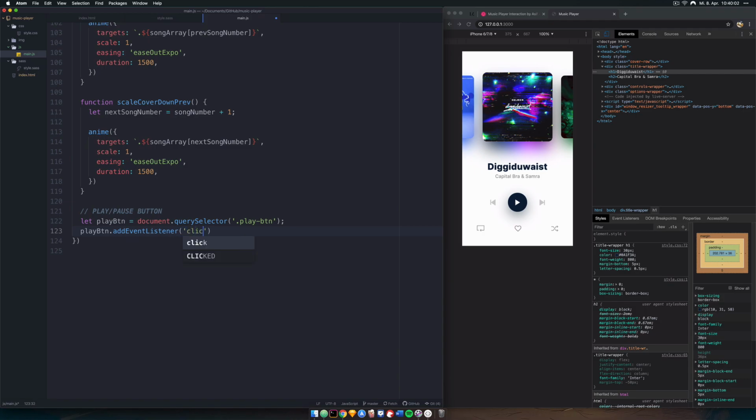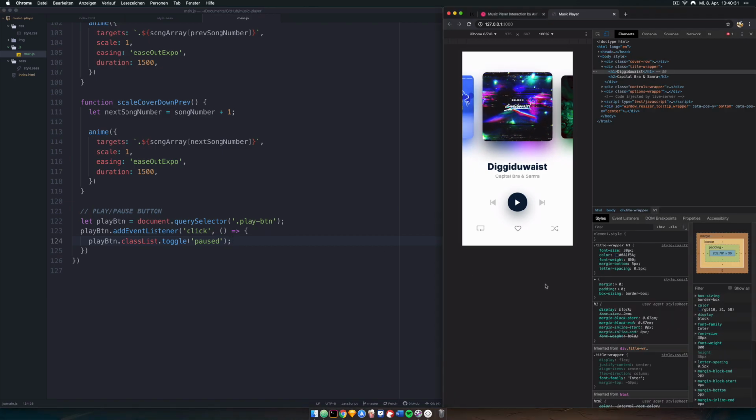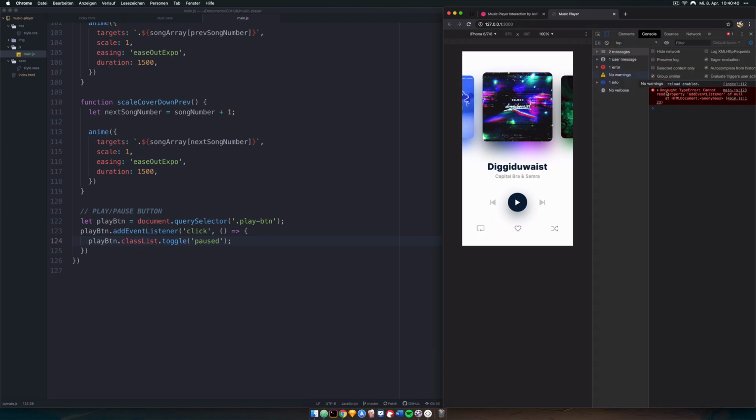So this is what we're doing, and then play button dot add event listener, again looking for click, executing a function there, and this function will take play button dot class list. So we're looking at the classes and we want to toggle something, and what we want to toggle here is the paused class. So when we click on it, if it has the pause class, it will remove it. If it doesn't have the pause class, it will add the pause class there. So let's just see if this is working. It is not. Okay, great.